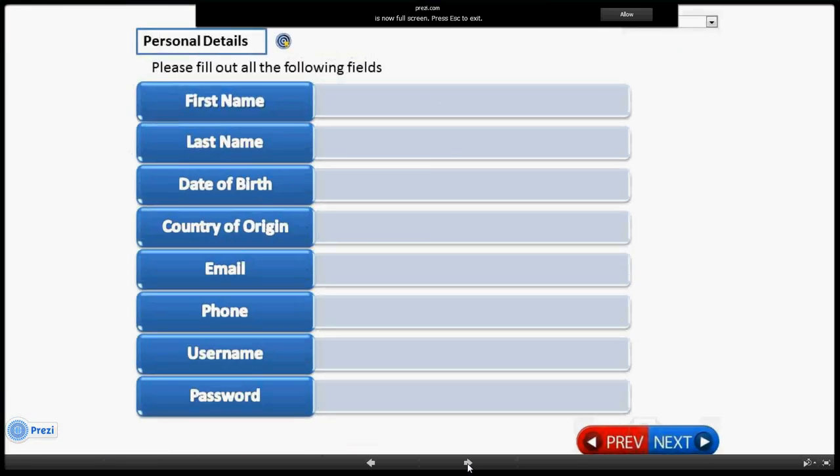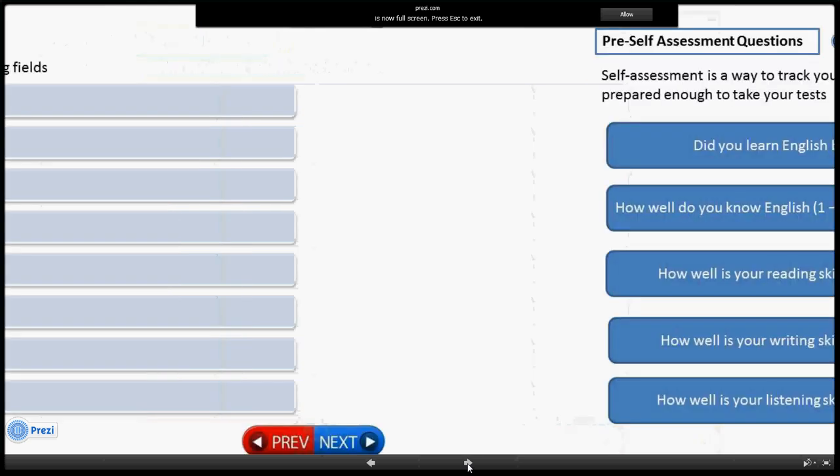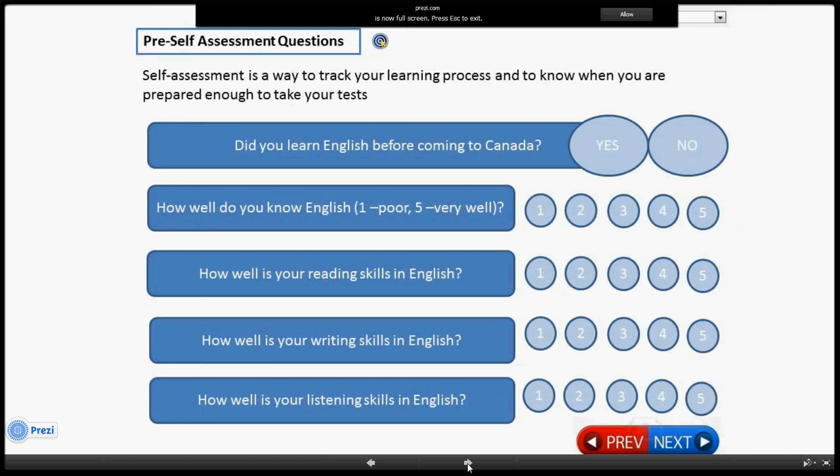You simply input your name, last name, date of birth, country of origin, email, phone, username, and password, so the program can better understand you. The self-assessment questions. You simply just type in which better fits your categorized English skills, and that's where the program basically assesses you.